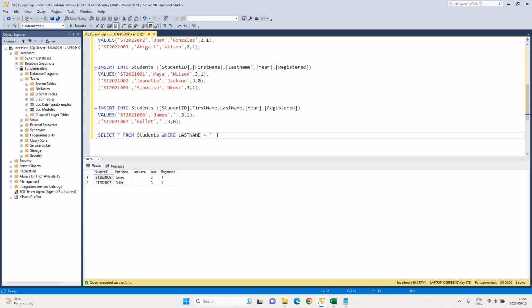But you cannot say give me something where last name is equal to null. As I said, this is different from having a value. So you can never say it's equal to null. What you can say is give me all columns from student where last name is null. Not equal to null, but is null. So it's going to give me the two students that we inserted before these two, which is the 004 and the 005.